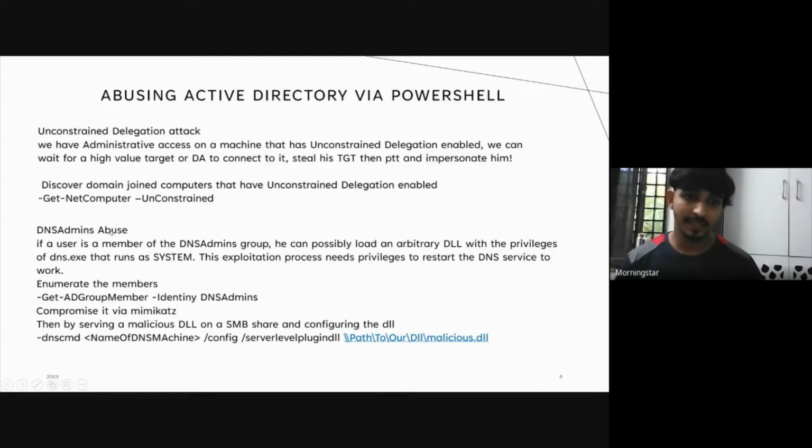Then there's DNS admin abuse. If a user is a member of the DnsAdmins group, they can possibly load an arbitrary DLL with the privileges of dns.exe, which runs as SYSTEM. The exploitation process needs privileges to restart the DNS service. So it is more like arbitrary code execution through dns.exe by way of the DnsAdmins group. The command line or enumeration could be something like this.